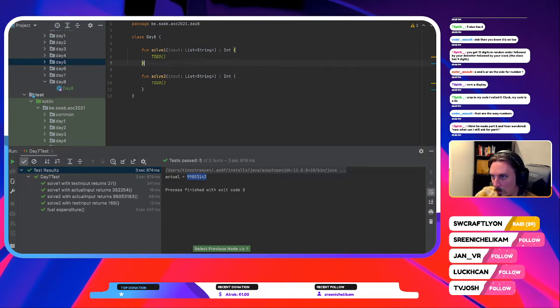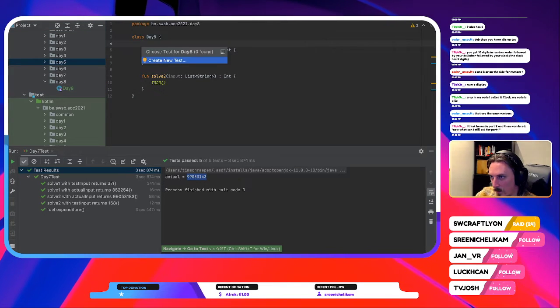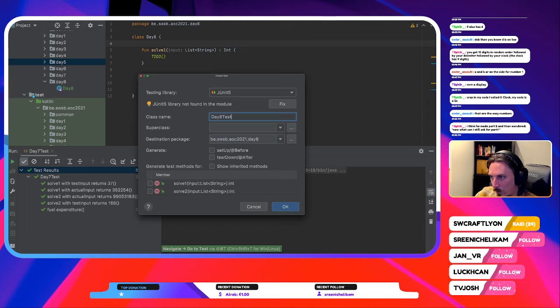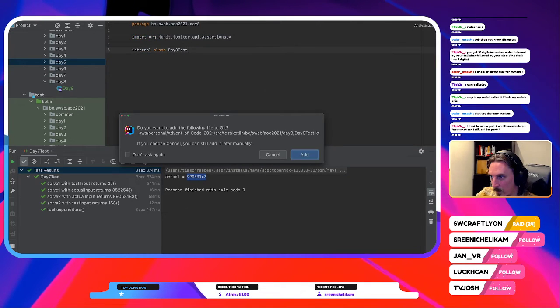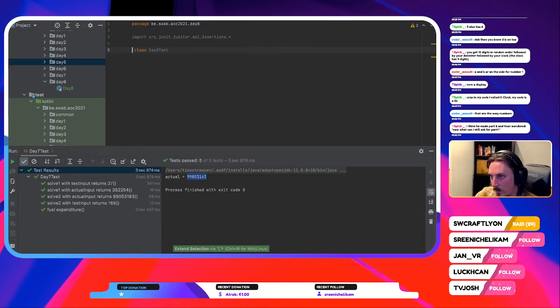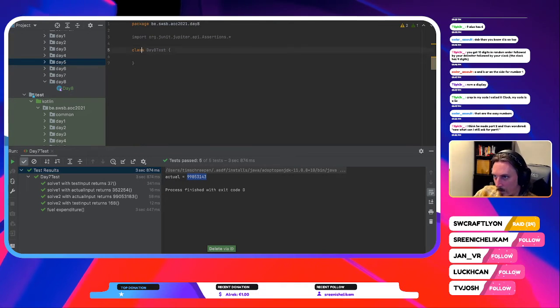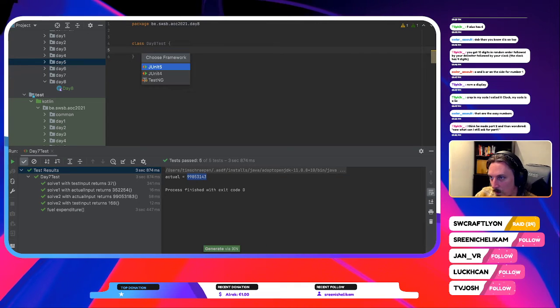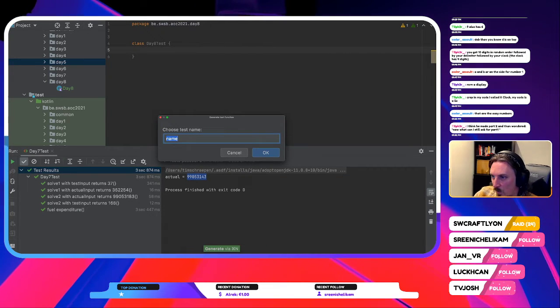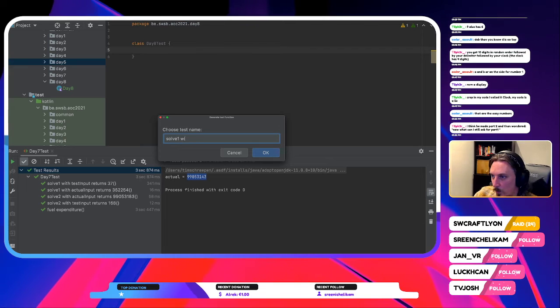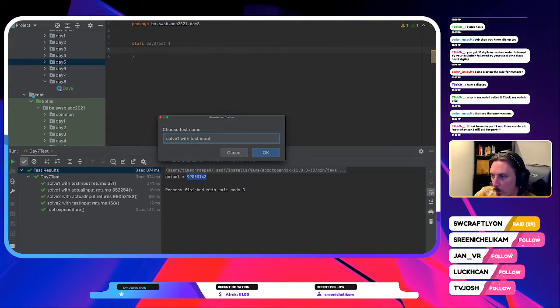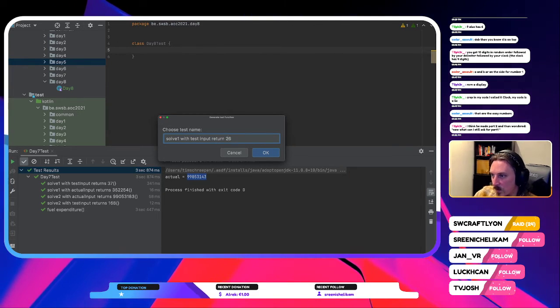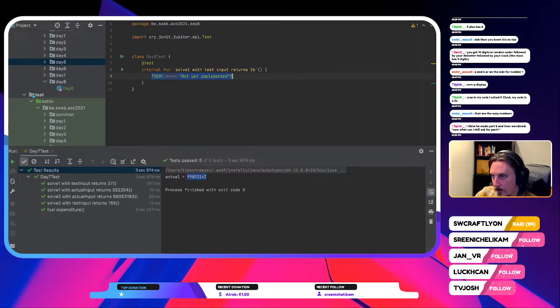And now we can just create a new test for day 8. Let's put that in day 8 as well. Thanks, IntelliJ. Get rid of these Jupyter assertions. Solve one with test input returns 26, I think it was.